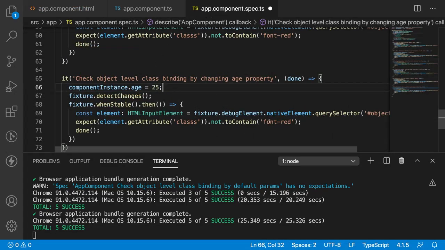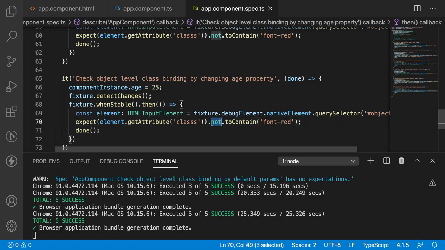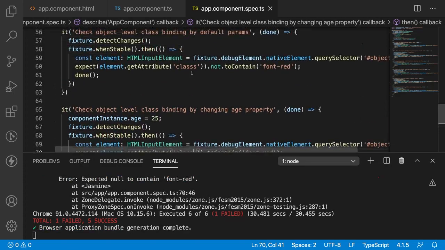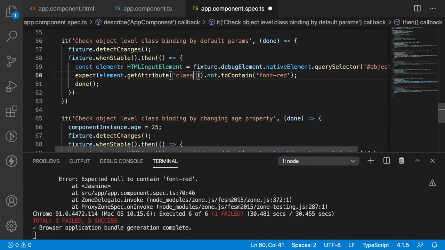Go to spec.ts and apply that class, save this. And it should contain, save this. So spelling is wrong, class, save this. And here also class, save this.